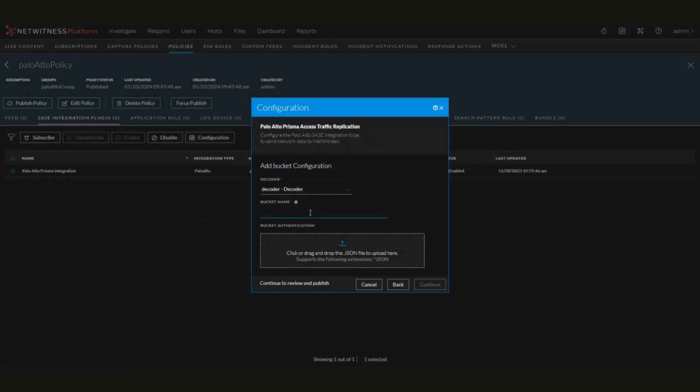The last step is to put the bucket authentication detail. Bucket authentication is used to authenticate with the bucket in a secured format. Then select Continue.